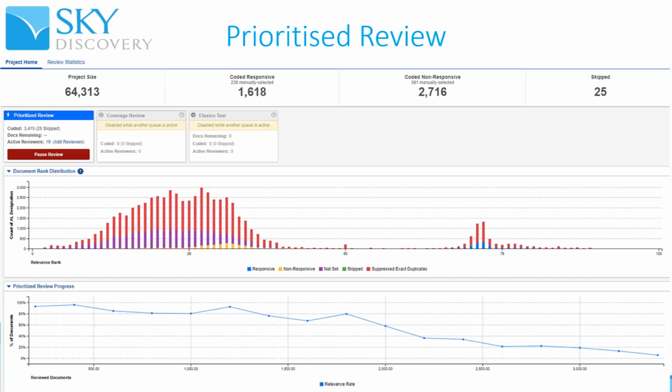At the start of the project, you may have a lot of documents around the ranking of 50. As the review progresses and the system starts to understand what's relevant and what's not relevant, you should see this number decrease, and the number of documents around the 50 mark will go down. Instead, you'll have more of your relevant documents grouped further up towards 100, and more of your non-relevant documents grouped further down towards the 0 end of the ranking.